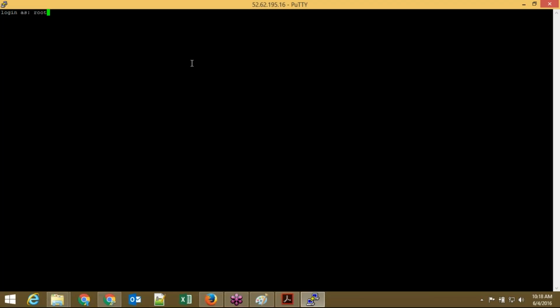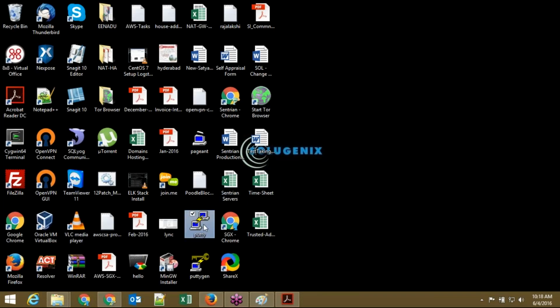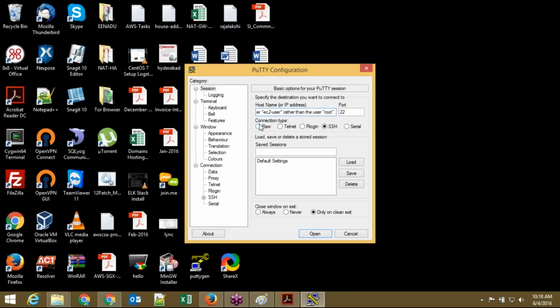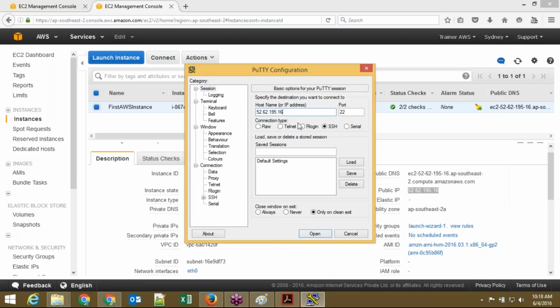If it is not root, it will give you a message. Here you can see, please log in as the user EC2-user rather than root. It's clearly saying that the username is EC2-user. We'll try again. Sorry, it has already closed, so we'll copy it again.